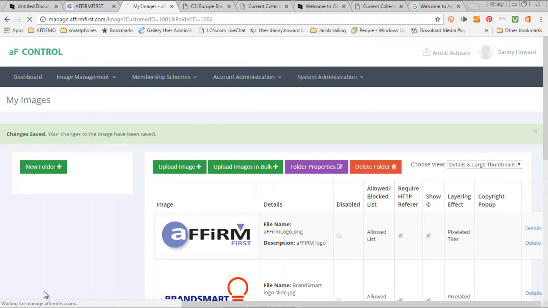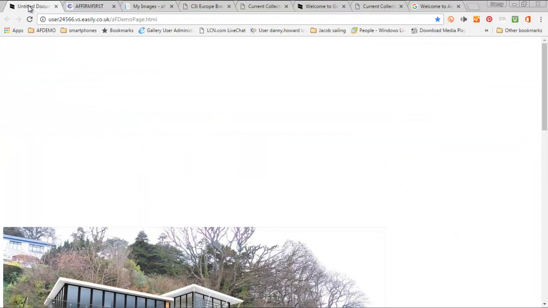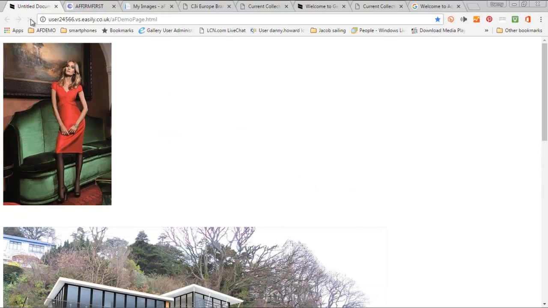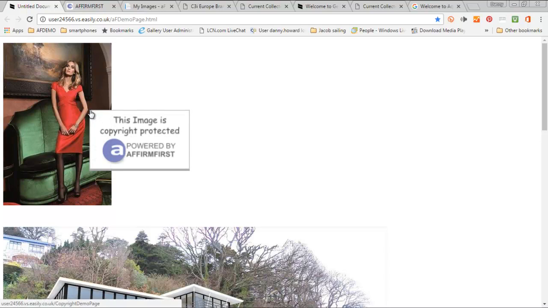If I switch back to the demo page and refresh it, then right-click on the image, and the selected copyright pop-up graphic appears. This can be linked to further copyright information displayed on a more detailed web page.